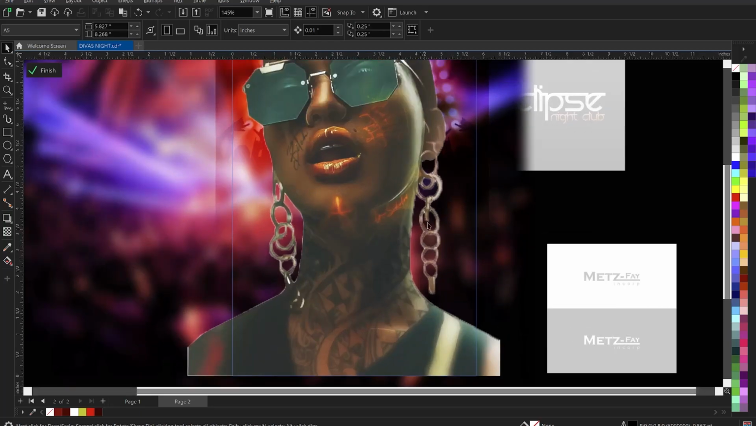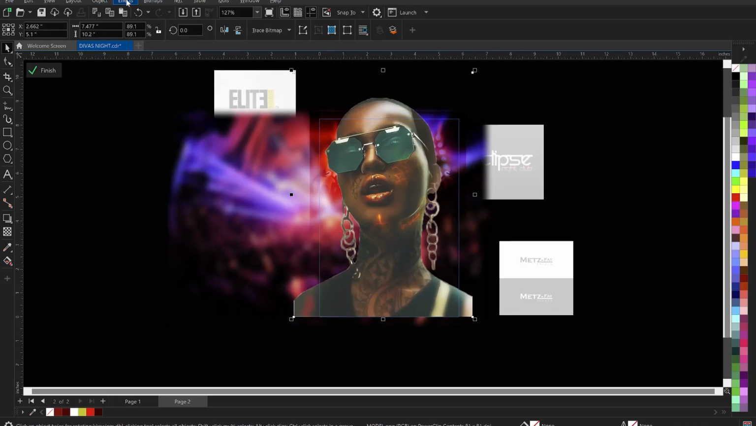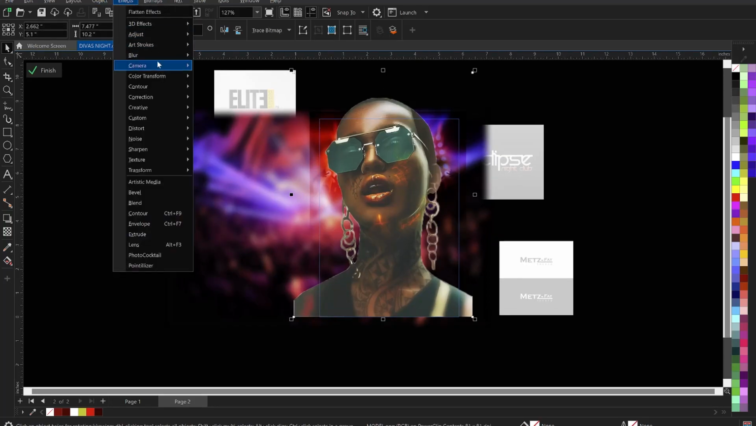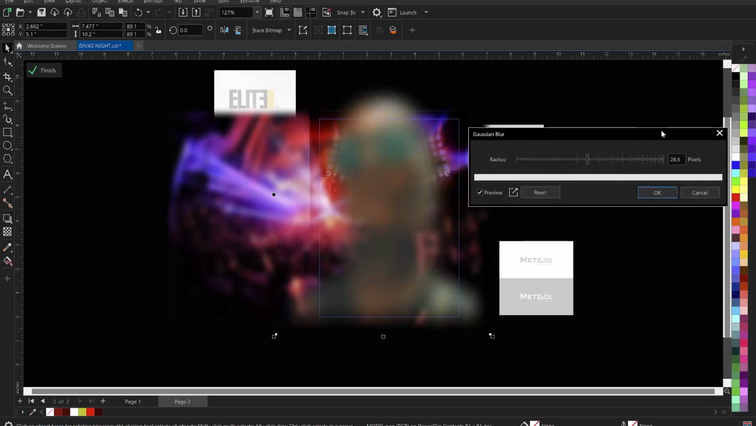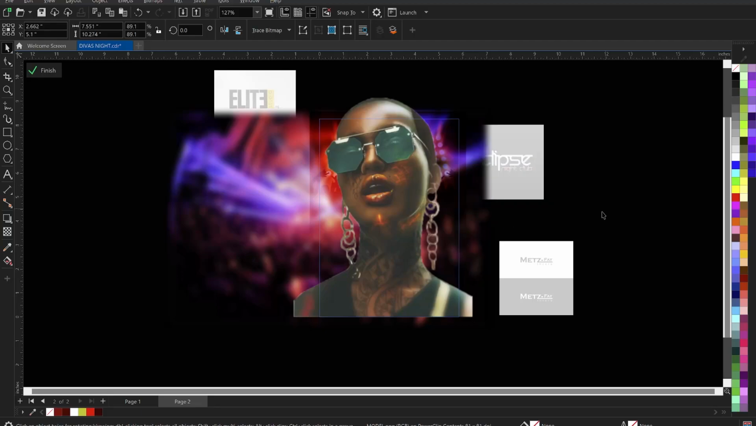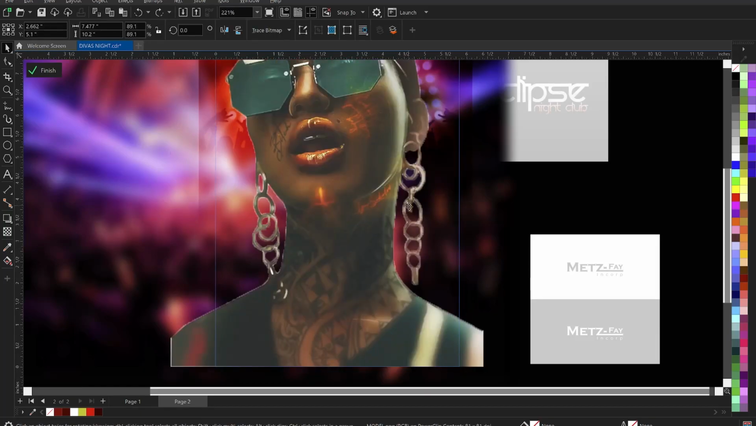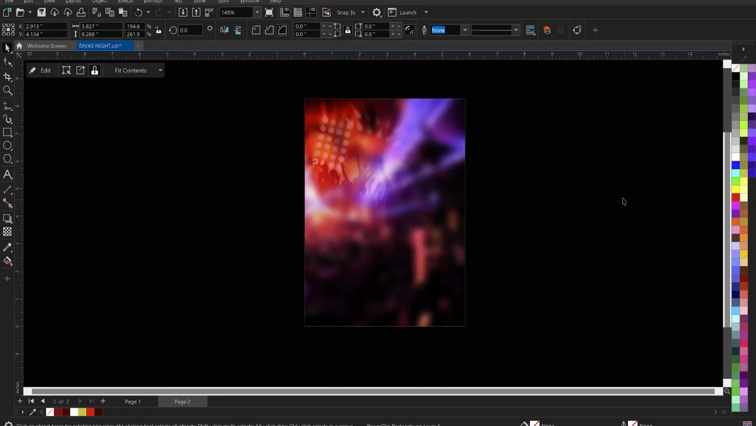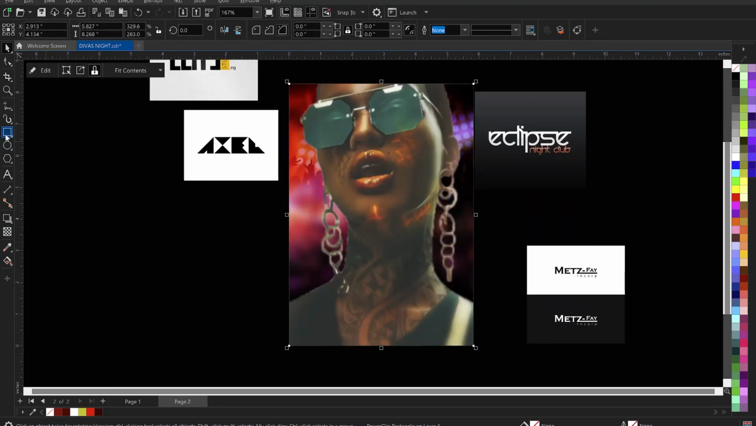I feel this picture is looking too sharp. What are we going to do? Let's click on it and then come to effect and then come to Gaussian blur. And then let's make it like 1.2. Yes, let's leave it like that. You see what we had before? See what we have now. So this is okay like this. We click on finish.